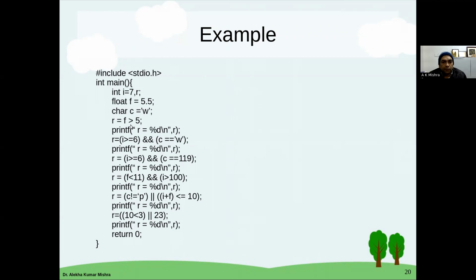Here, I is greater than or equal to 6. I think this is true, but C is equal to 119. Again, it is true because this is the ASCII value of W. So again, we end up with true. Now look at the F. F is less than 11. F is 5.5, less than 11, so it is true. And I is greater than 100. Again, it is true. Similarly, we have all these evaluations.